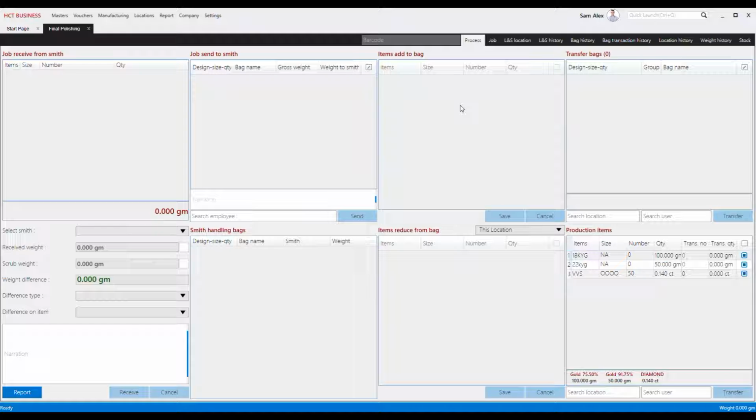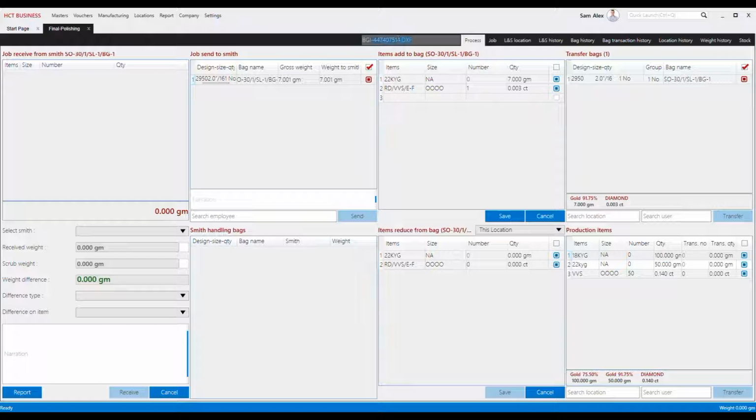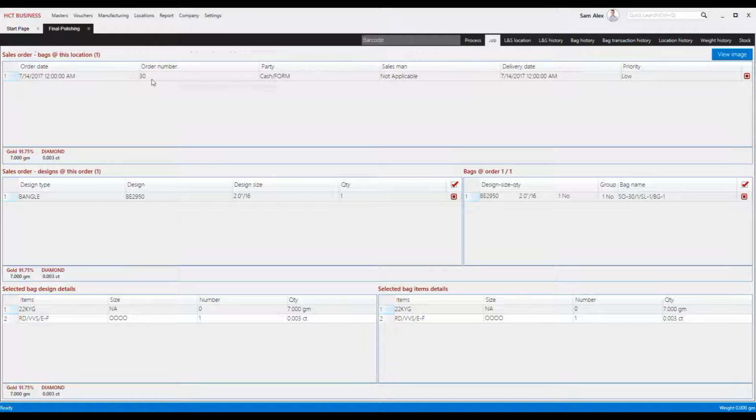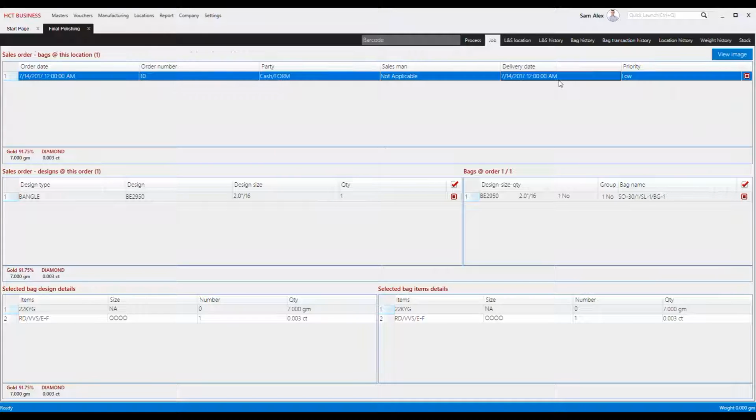First, we want to bring the bag into the pre-polishing location. We can select the bag in two different ways. First, we can scan the barcode. You can see the details. The second method is by clicking the job button near to process. Now we can see all bags in our location. We can select the required bag.